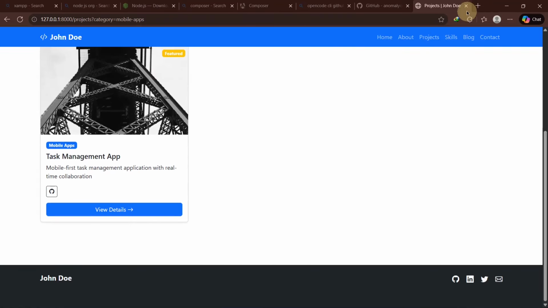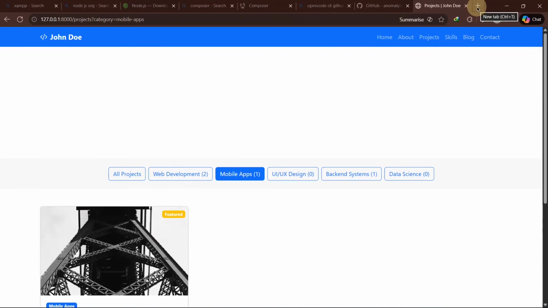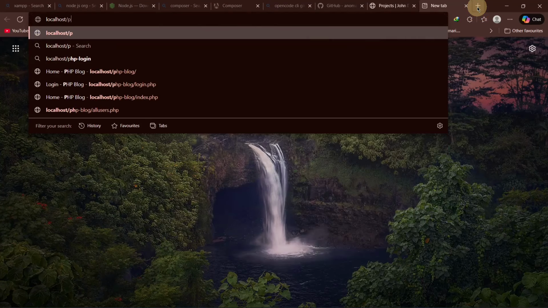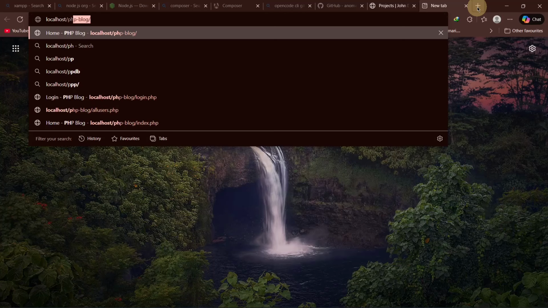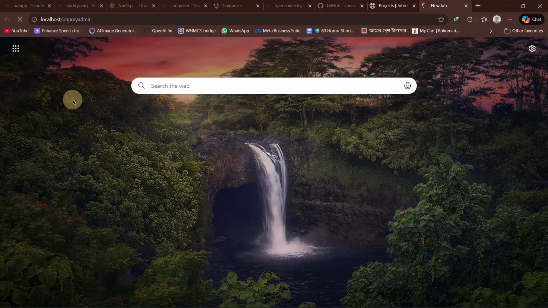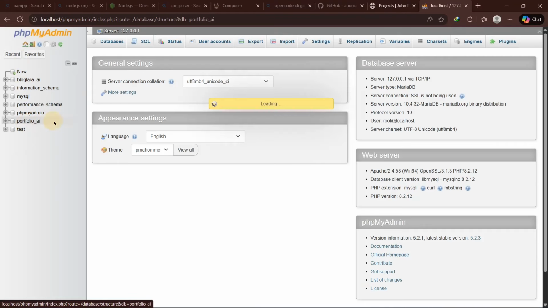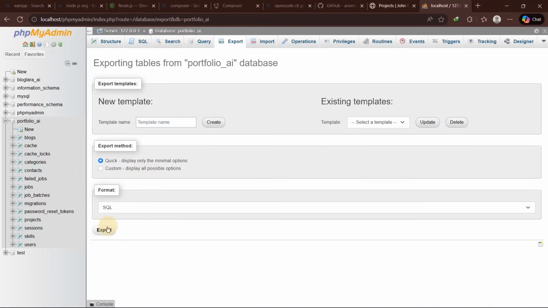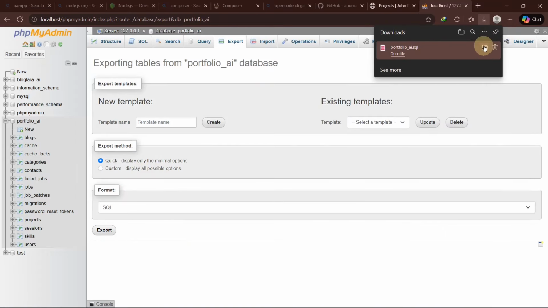Let's say I want to export the database of this project, so that I can keep this project with that .sql file. So what I have to do is go to localhost/phpmyadmin and hit enter. It will take you to the phpMyAdmin control panel, and here you can see this is our database portfolio.ai, and we have all the tables here. Now let's say if you need this SQL file, you can go for the export, and then click export here, and here you go, we got the SQL file.